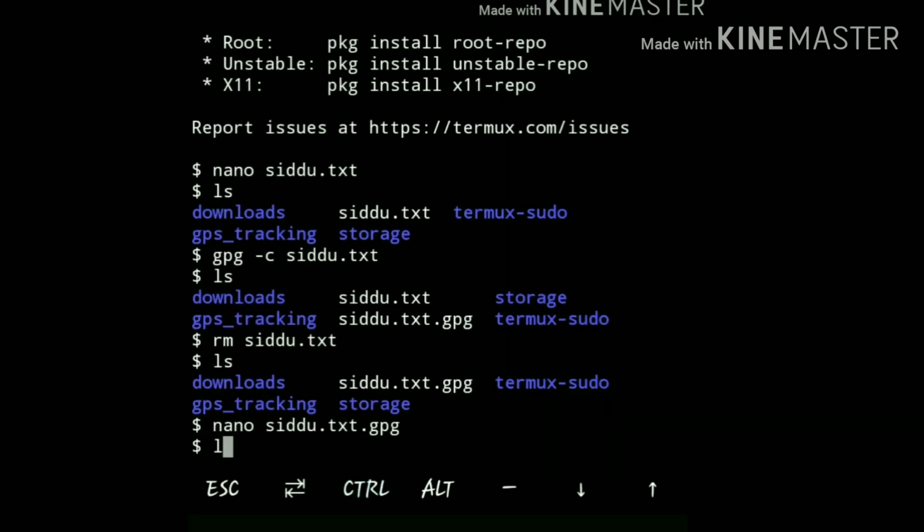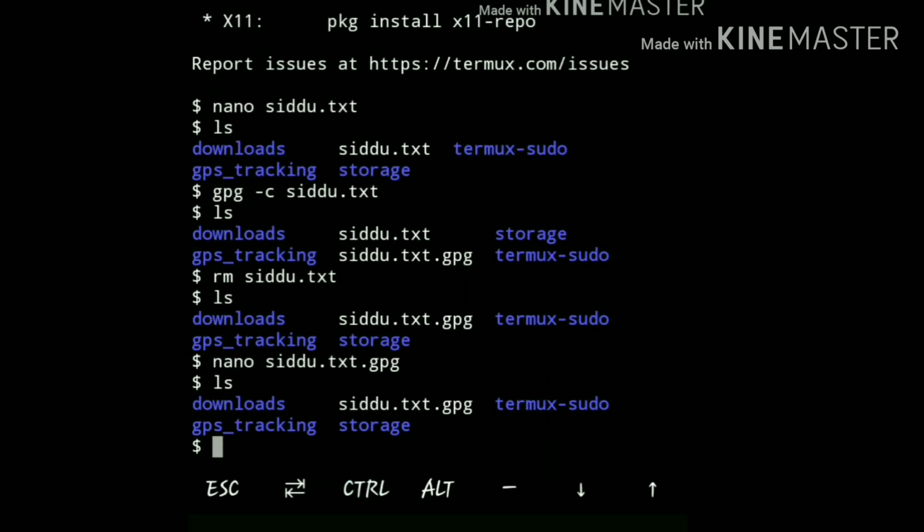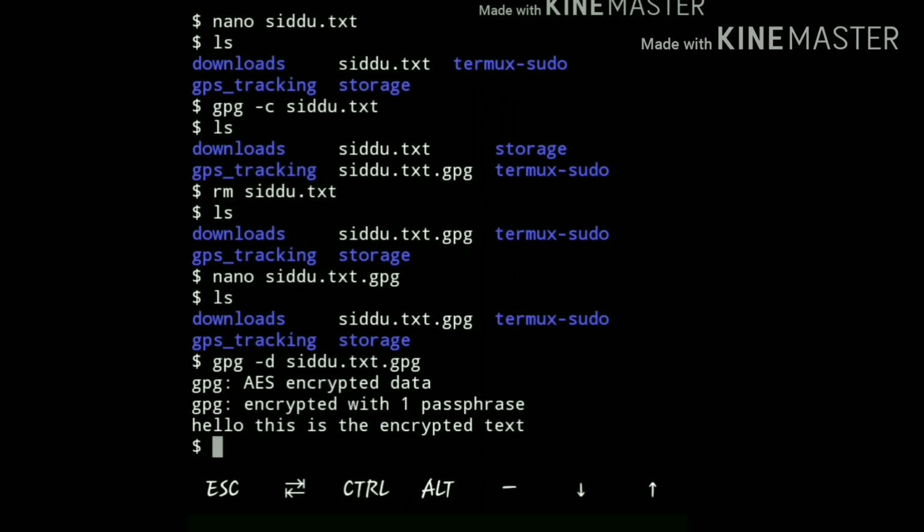Now I'm going to show you how to decrypt the text file. For the decryption of the text file we need to type the command called gpg -d sidhu.txt.gpg. Now we can see the decrypted text here, and this is how we do encryption and decryption.